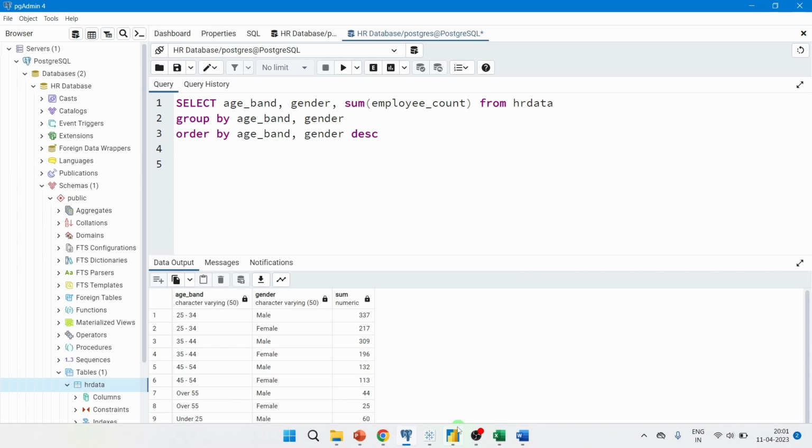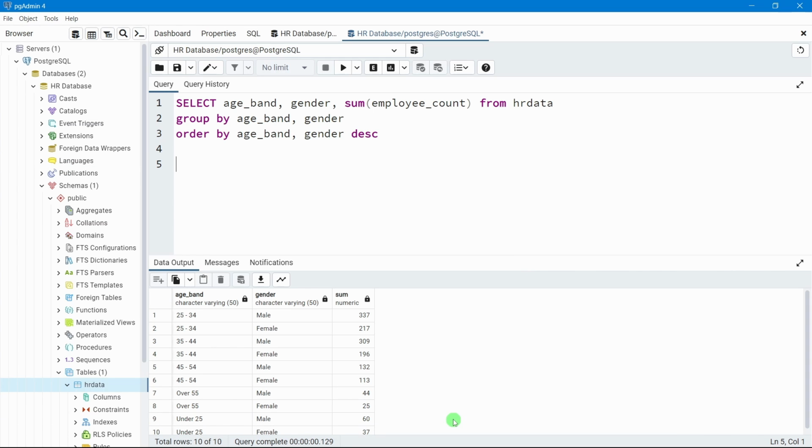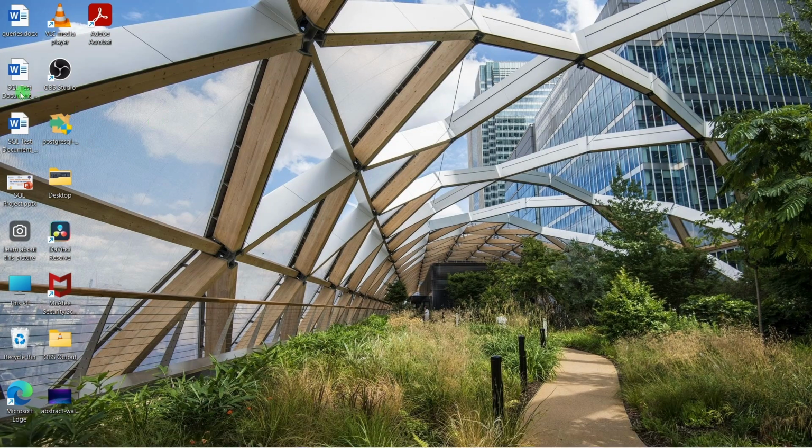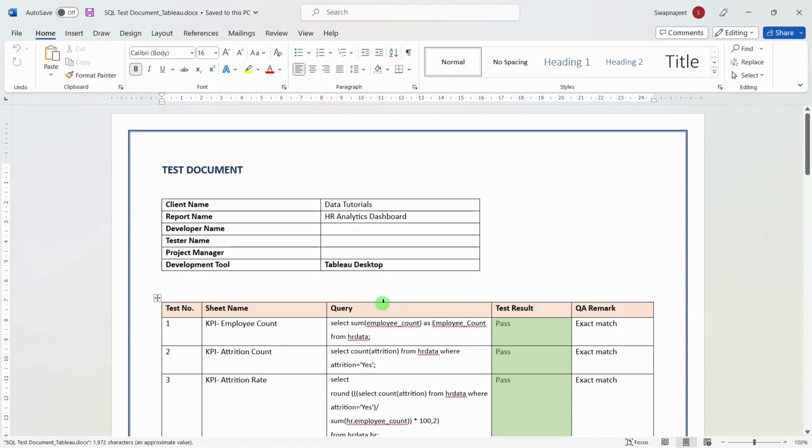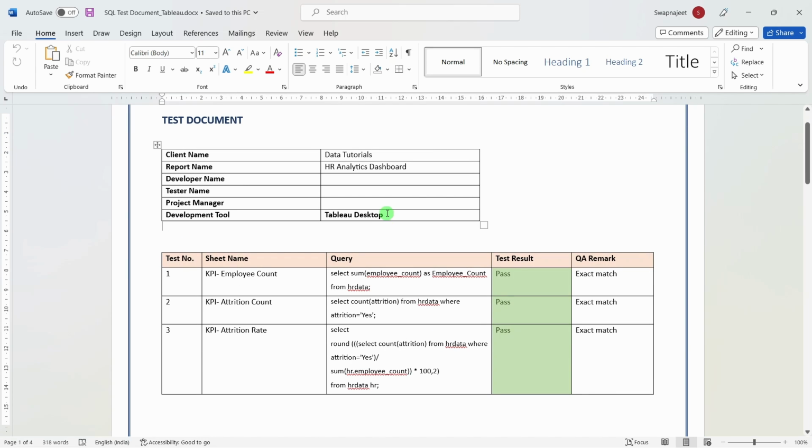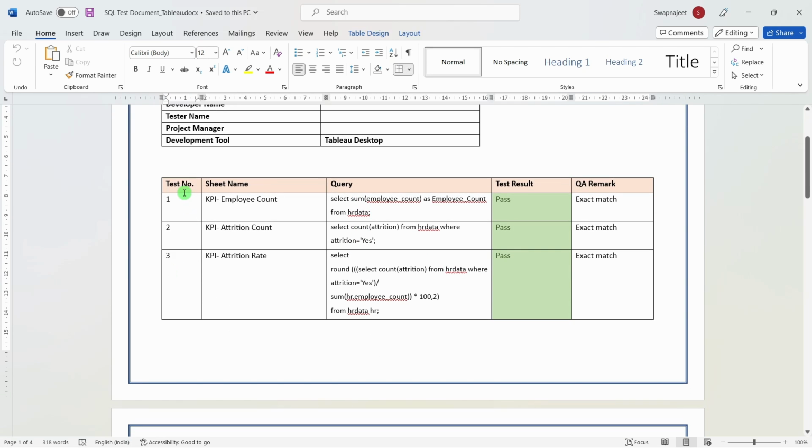All right. The next thing we have to do is create a document, that is a test document. I will show you how a test document looks like. I will just open a test document which I have already created. So this is the test document, and here it shows the client name as data tutorials, then the report name, who is the developer for this report, who is the tester name, who is the project manager, and the tool we are using here, which is Tableau Desktop. Then we have a test number, sheet name, query, test result, and query mark.